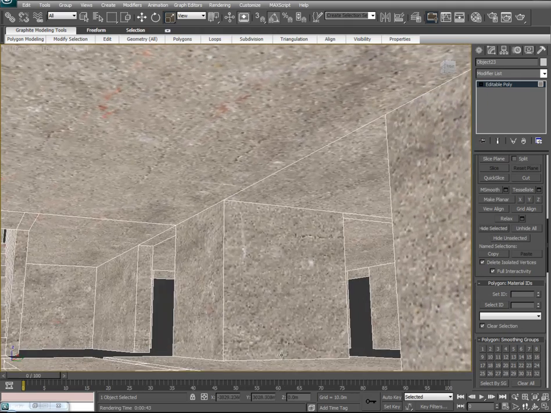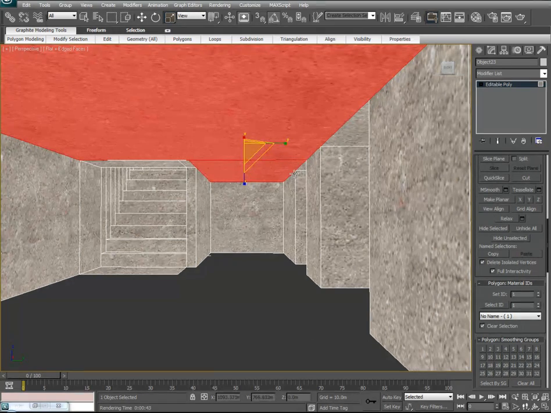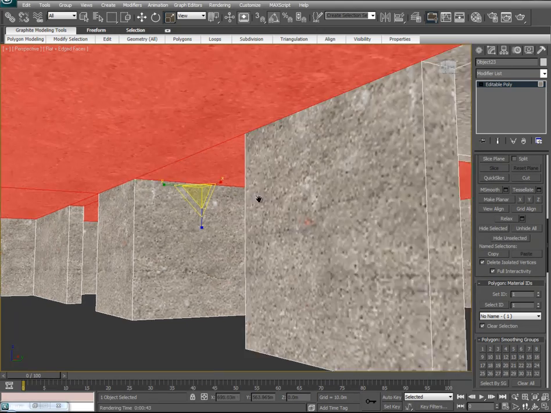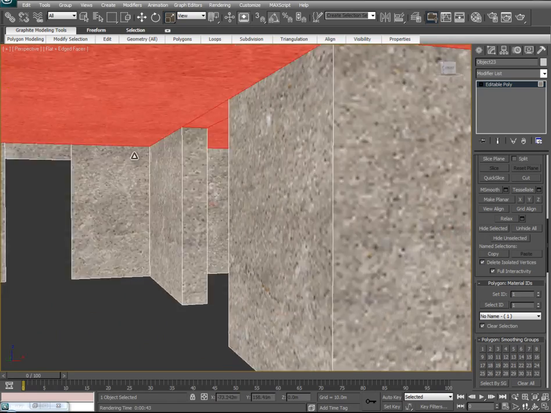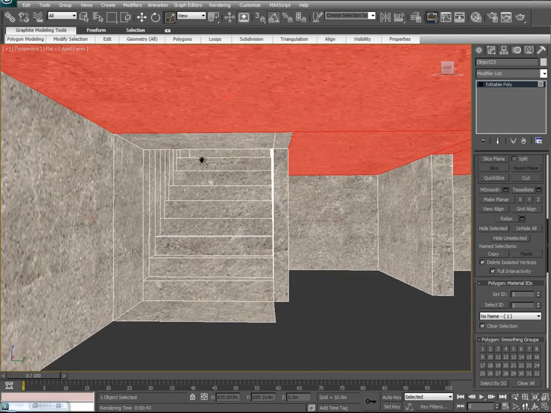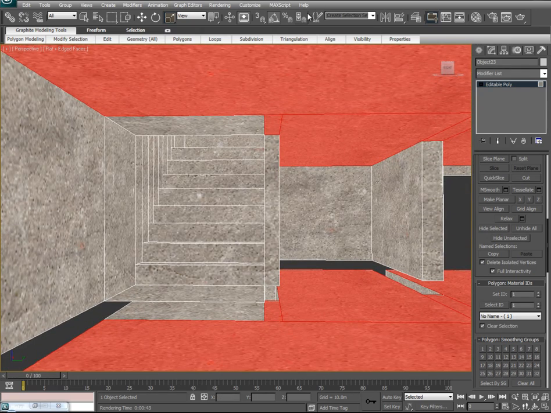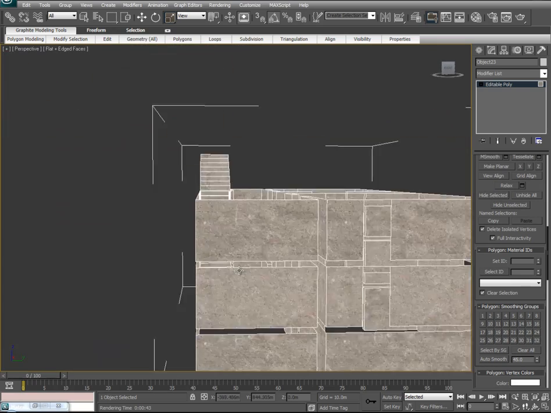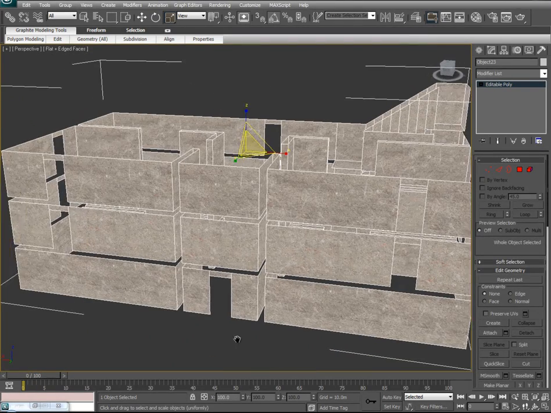And I'm going to go ahead and leave the ceilings as concrete. Ceilings selected, we'll hide these as well. So now pretty much all we're left with is the walls and the staircases. So let's work on the walls first.